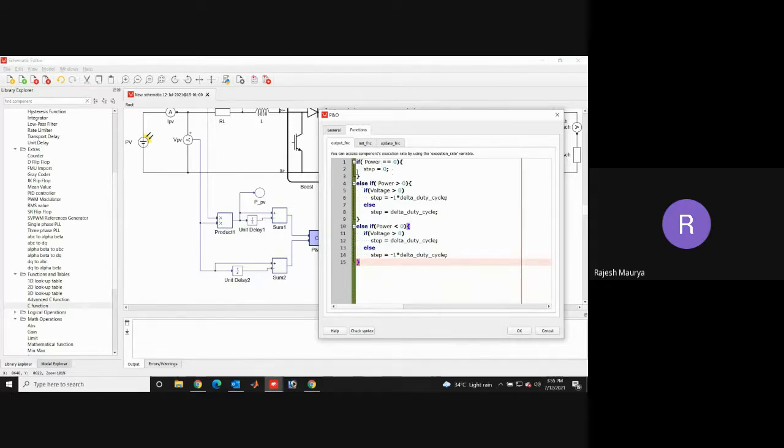So my first condition was this, then we have entered if power is greater than 0 and also voltage is greater than 0, then step would be equal to minus 1 into delta duty cycle, else it would be equal to delta duty cycle. Then the next condition is if power is less than 0 and voltage is greater than 0, then step would be equal to delta duty cycle, else step would be equal to minus 1 into delta duty cycle. Okay.